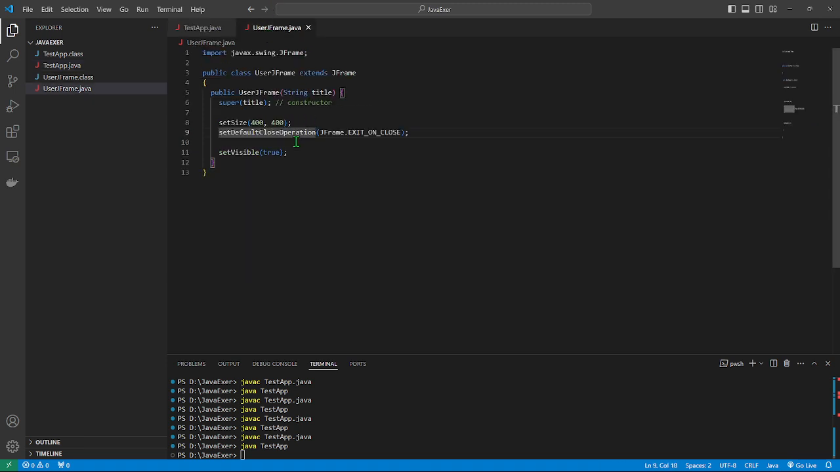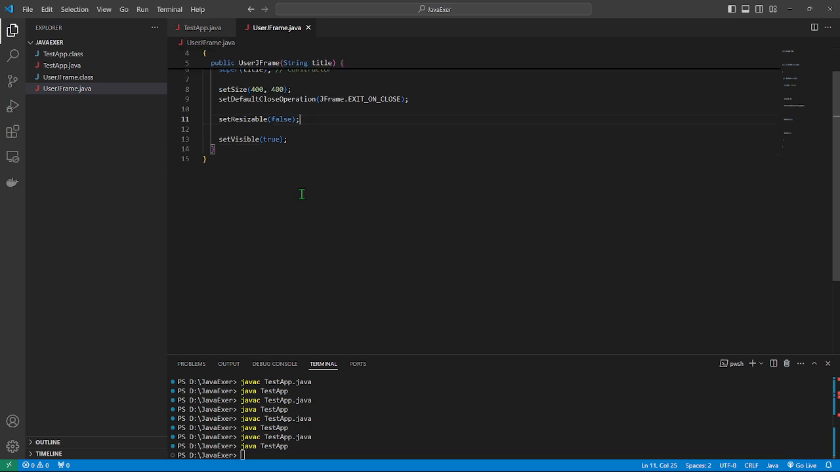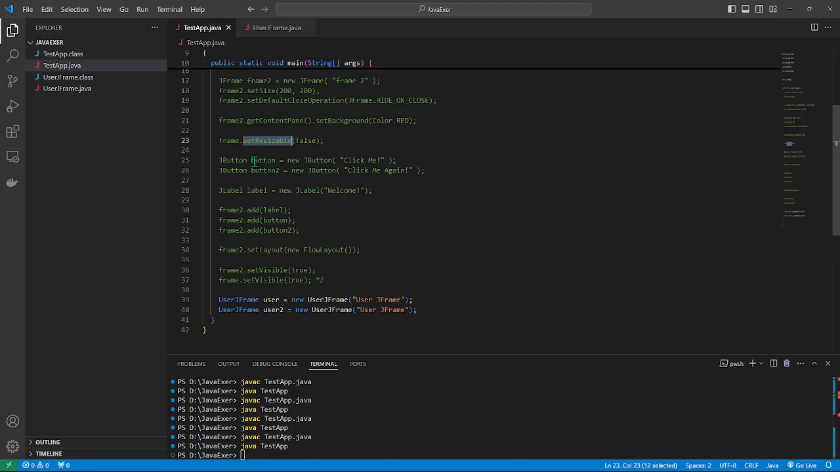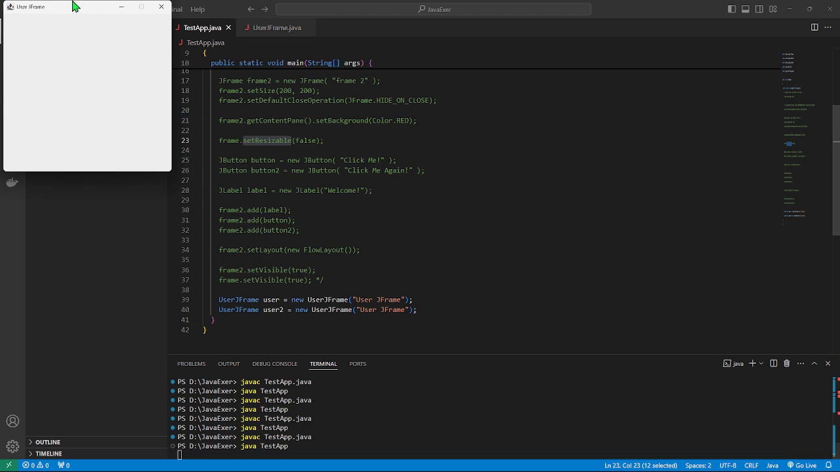Maybe we could add setResizable, so we don't want our users to just play with the size of our frame. So let's set it to false, and there we go. That's it. Let's try to test it. Run, and there we go.